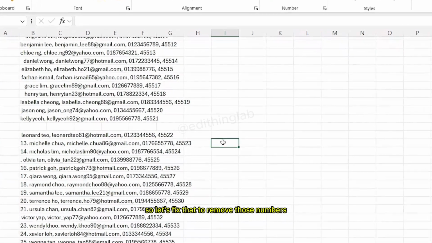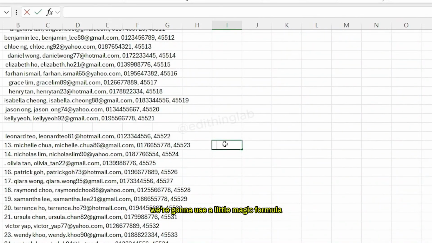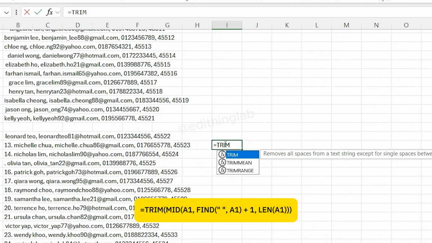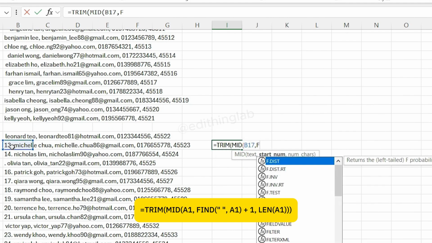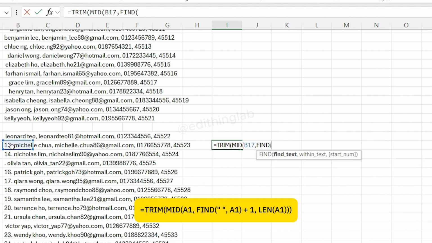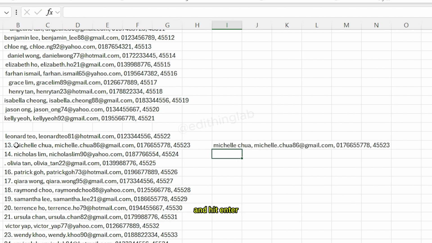To remove those numbers, we're gonna use a little magic formula: equal, TRIM, bracket, MID, bracket. Click on the cell you wanna fix, comma, FIND, bracket, opening double quote, space, closing double quote, comma, click on the cell again, bracket, +1, comma, LEN, bracket. Click on the cell again, finish with 3 closing brackets, and hit enter.